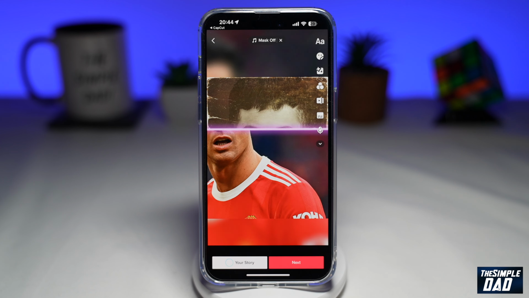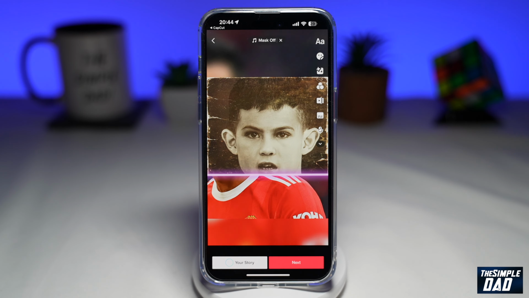So that is how to create the "how your baby will look like" video trend on TikTok using Capcut.